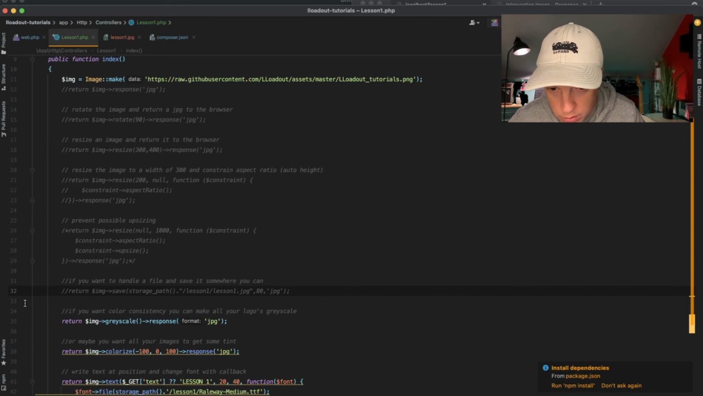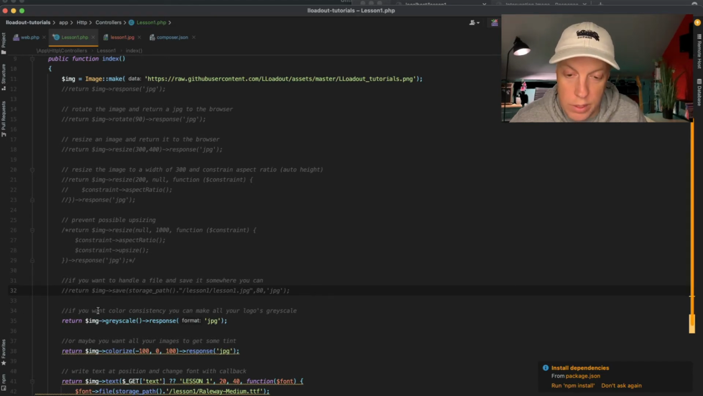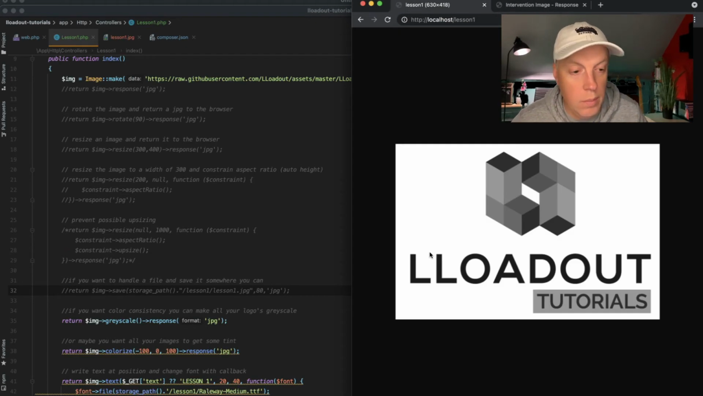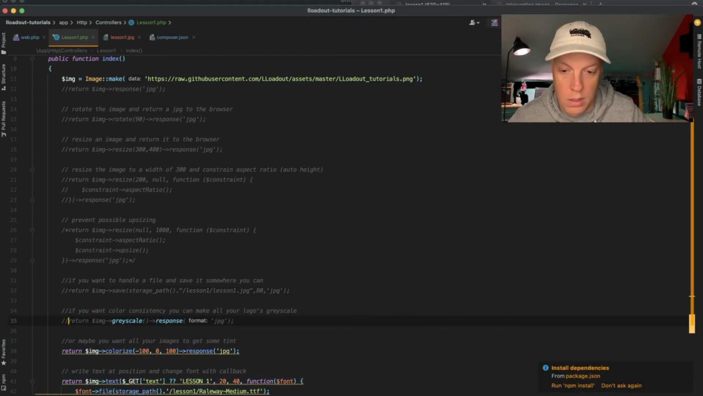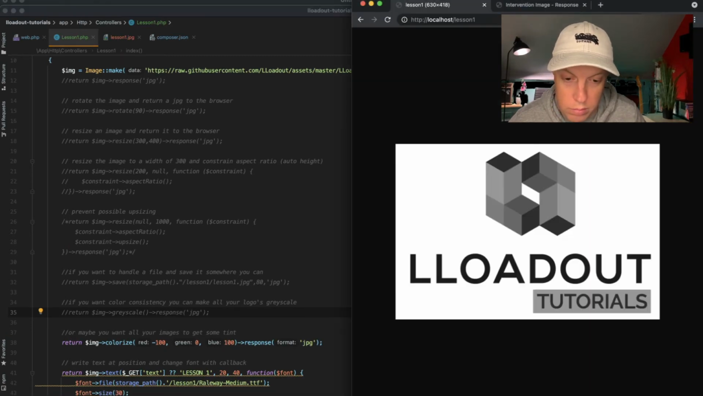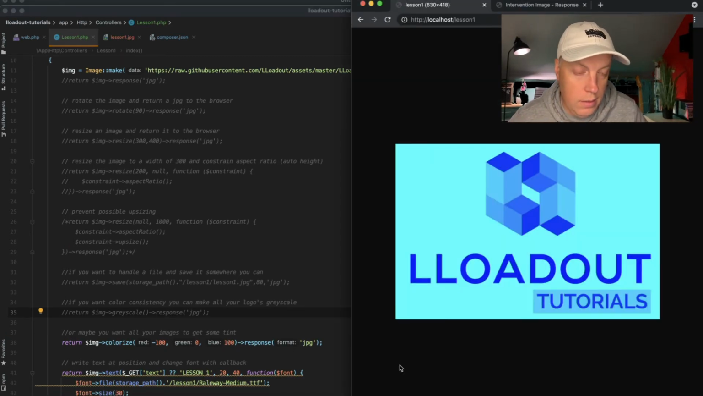If we want color consistency, let's say on a website with logos, we can choose to make all our logos grayscale in a very simple way. You see our logo is grayscaled. If you're not such a fan of gray, but you want a color, let's say blue, then you can colorize your image.